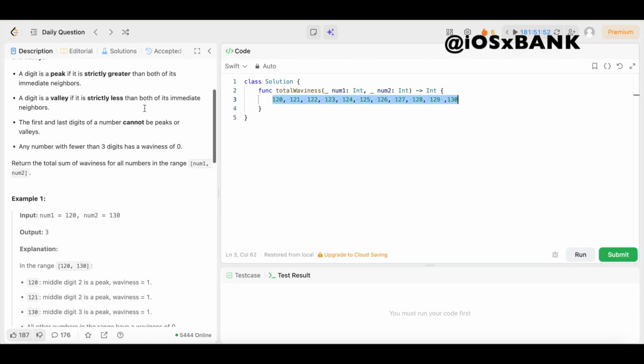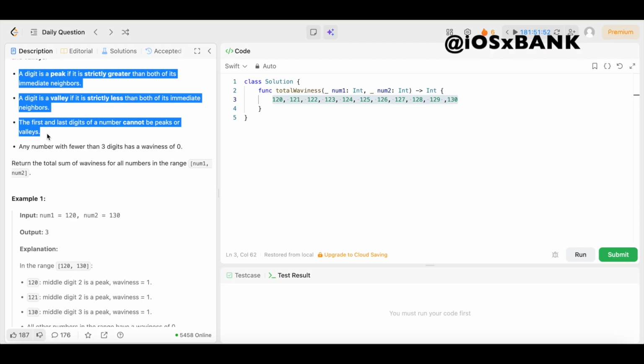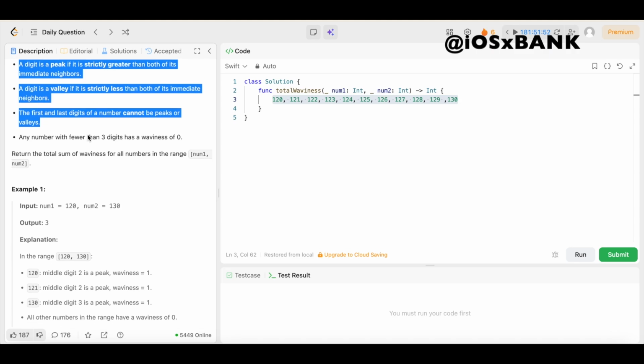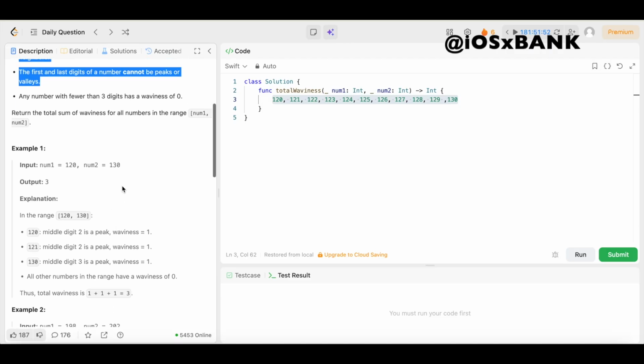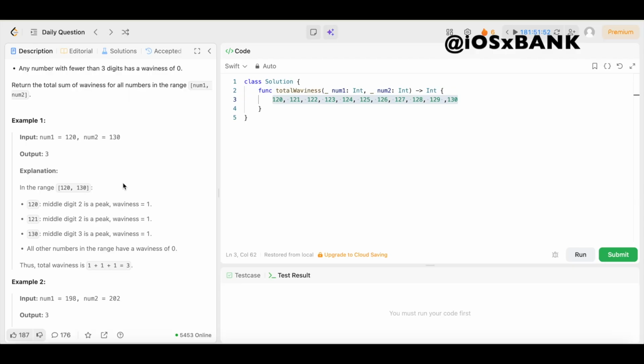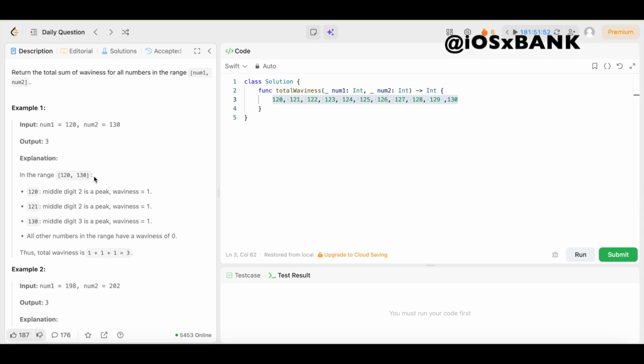These right here tell us what a wavy number is. A peak is strictly greater than both of its neighbors, and a valley is strictly less than both of its neighbors. Both count as wavy points. So if it's a peak, it gets a waviness point. If it's a valley, it gets a waviness point. So let's go through these numbers and see which ones are wavy.